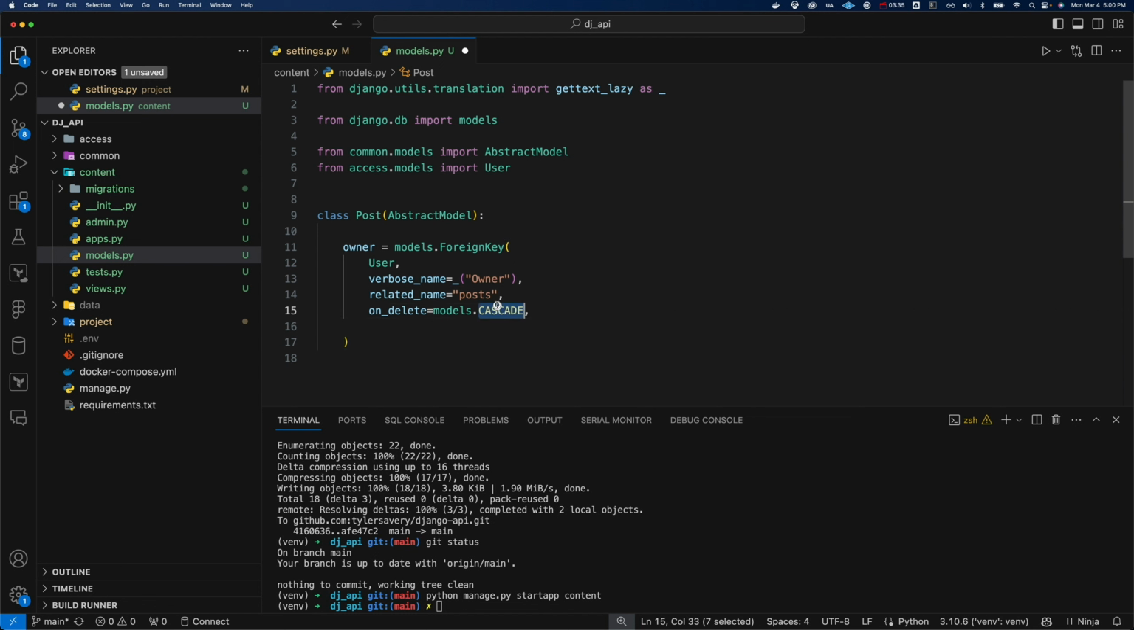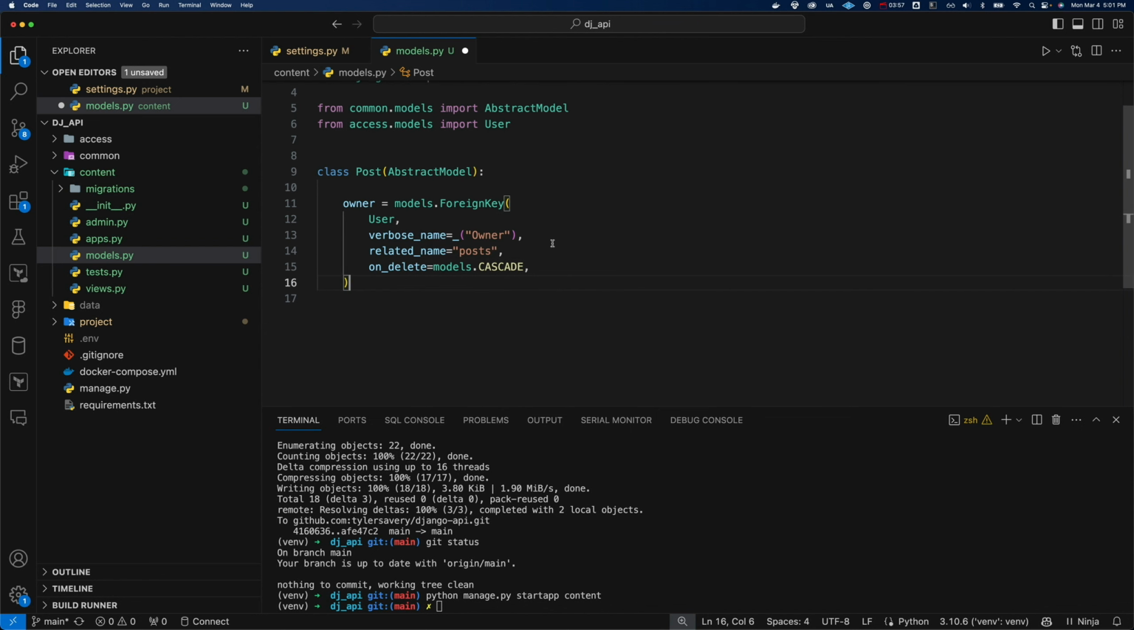Another option we could do if we wanted was SET_NULL. However, that would require this to be an optional field, because as soon as you delete that user, it would become null. And if this was not an optional field, it would create a database error. So we will use cascade in this case. Usually, if it's not a nullable field, use cascade. If it is a nullable field, use set null. Usually. Okay, so then we have our owner.